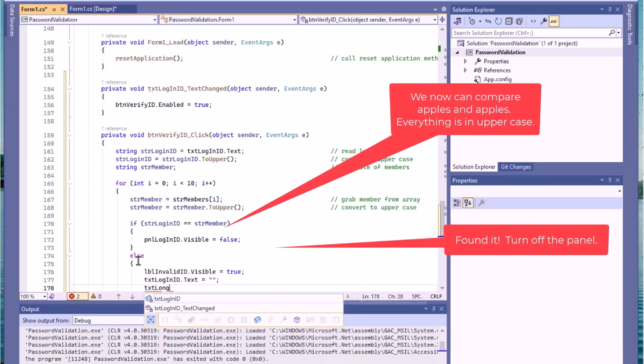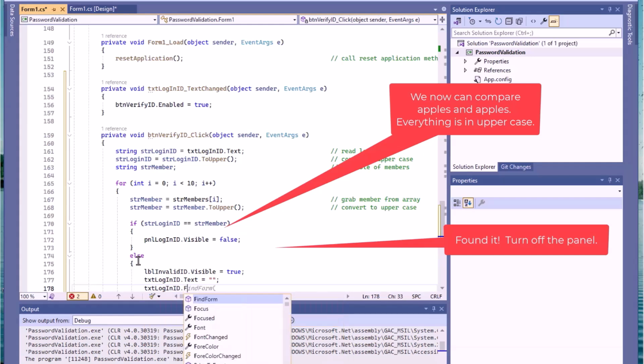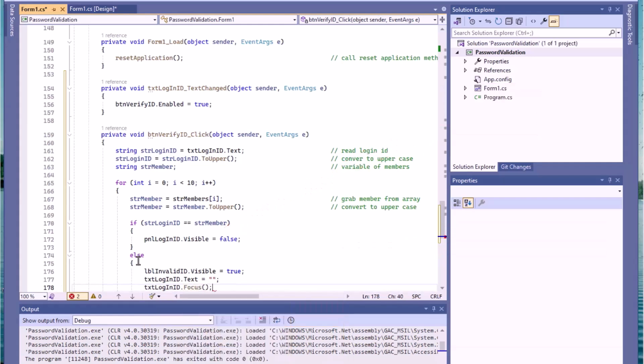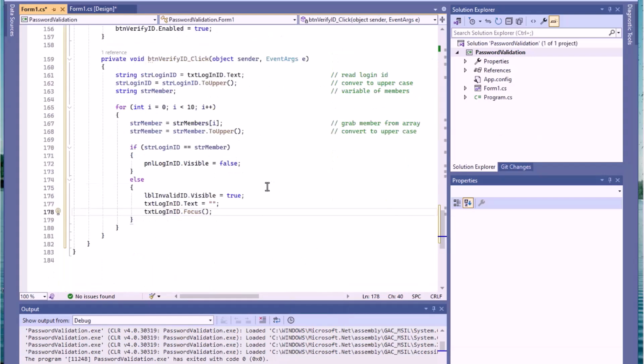Login ID focus, and set them out to focus. And that should be all we really need to do for this thing, I think. Never sure until you test and find out what's going on.